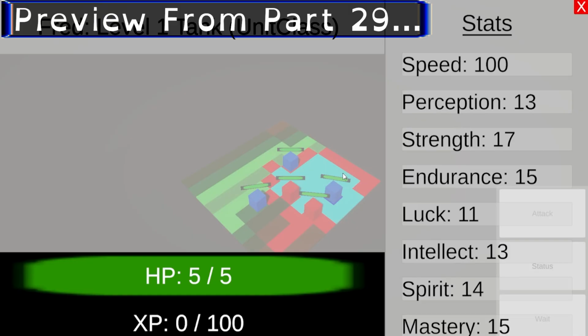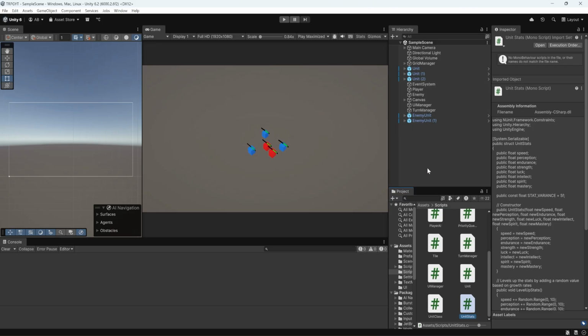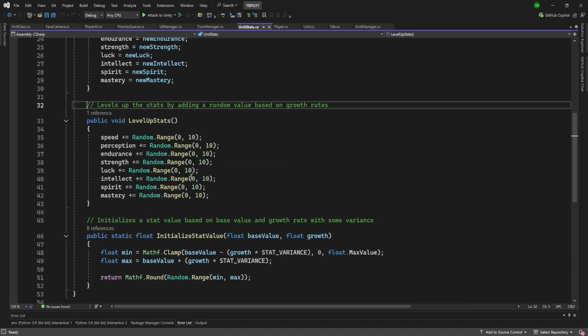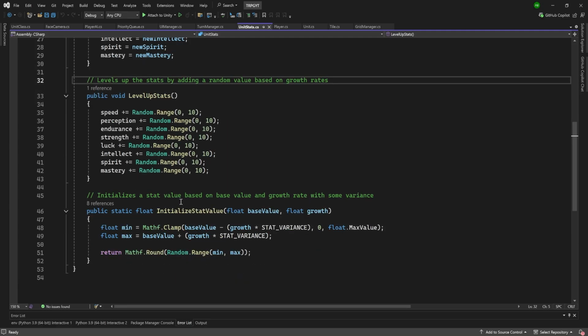Last time we added classes to help add some variety to our units. Today we're going to use those classes to influence leveling up. We're going to start out in our unit stat script, and we're going to add a function that's going to apply growth to a stat.